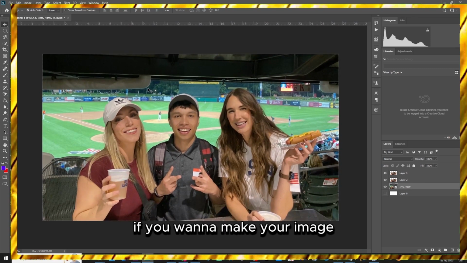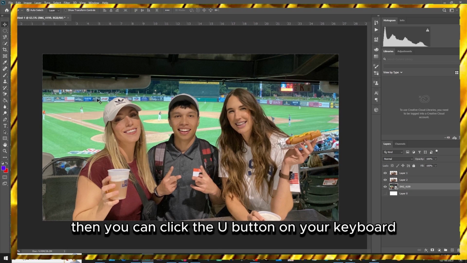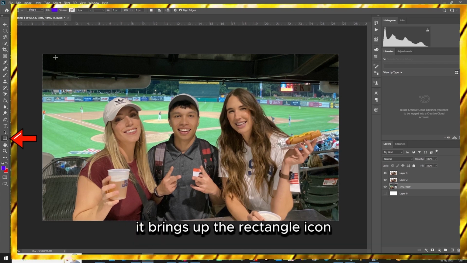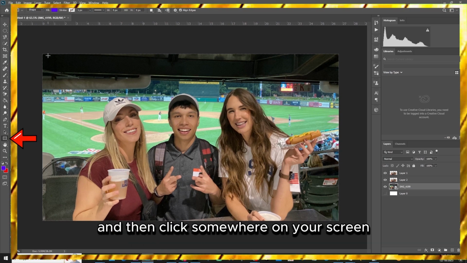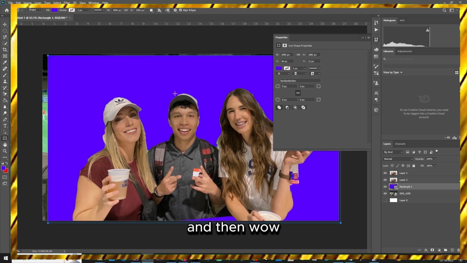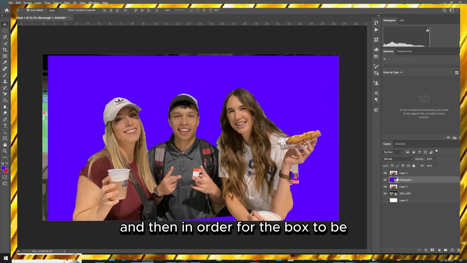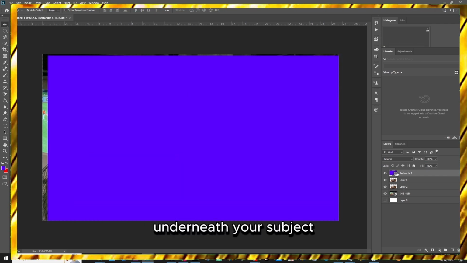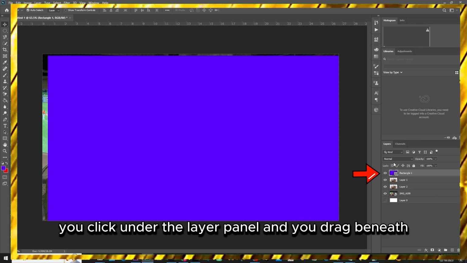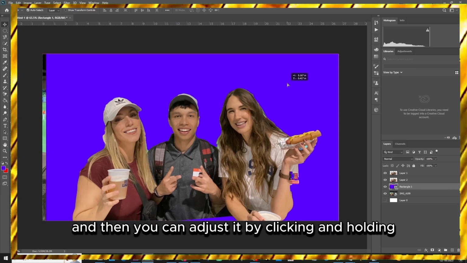If you want to make your image just one color in the background from your subject, then you can click the U button on your keyboard. It brings up the rectangle icon, and then click somewhere on your screen, drag, and then hold. And then wow, look at that, there's an image selected. And then in order for the box to be underneath your subject, assuming it was on top, you click under the layer panel and you drag beneath, and then you can adjust it by clicking and holding.